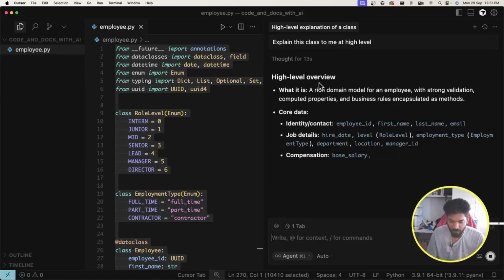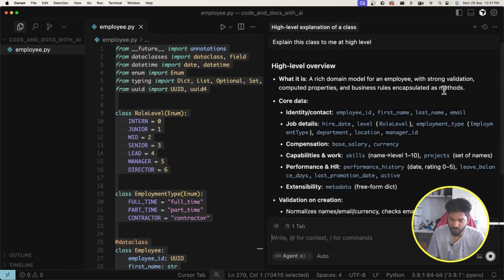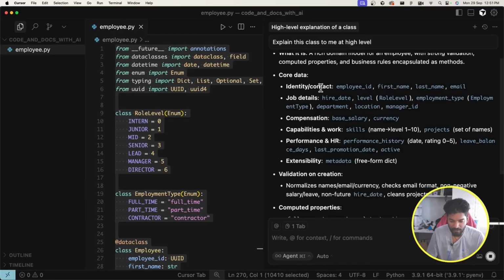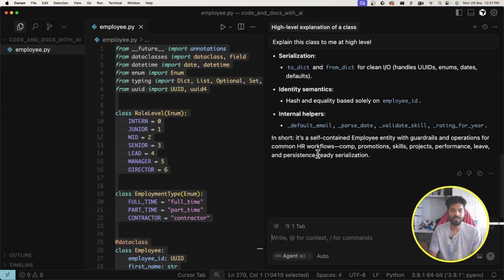And it's the high level overview. This is very good, right? What it is: a rich domain model for an employee with strong validation, computed properties, business rules, and consolidated methods. It also tells you what data fields are there. So basically identity, contact, job details, compensation, capabilities and work, performance and HR, extensibility, validation on creation, computed properties. So there are a lot of details that it has created for me, and I get to a very quick understanding of what this project is doing, right?